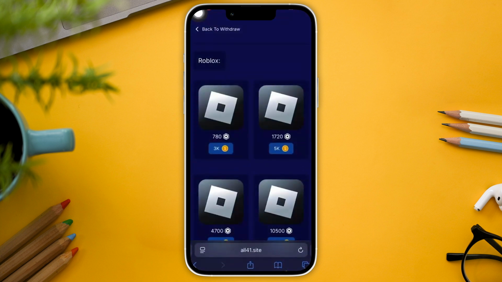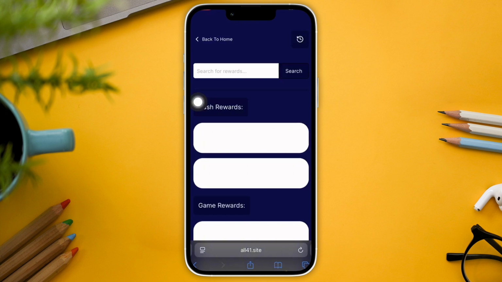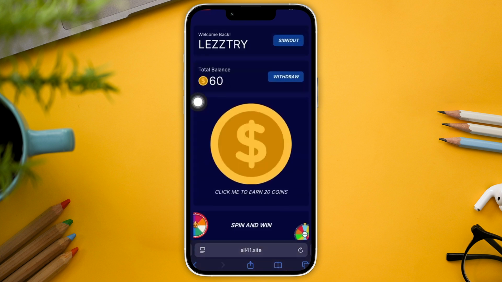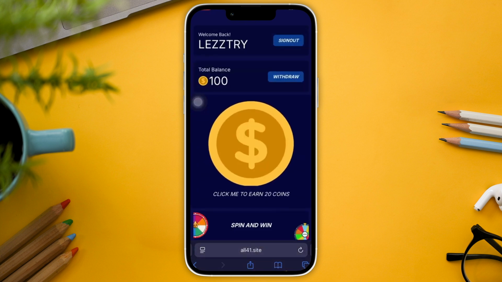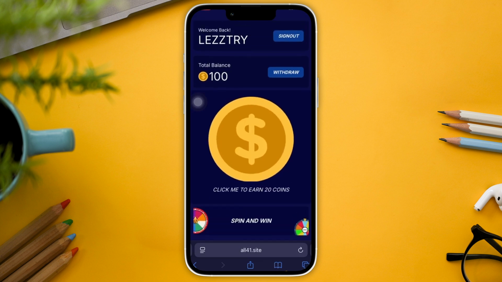What's the catch? So around here, if I go back to home and click on balance, I think around 500 and above, there will be some surveys. Just simply answer those and you can still add some coins here. It's going to be as easy as that, okay?